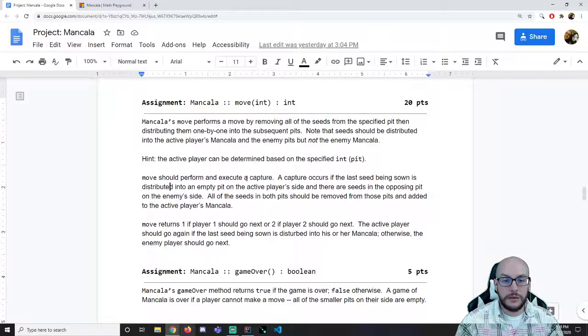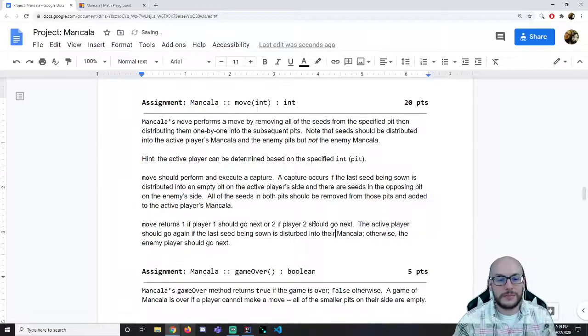Move should perform and execute a capture. This is going to be one of the harder parts. A capture occurs if the last seed being sown, blah, blah, blah. Why don't we come back to that? All right, let's worry about doing a move. We'll worry about a capture later. Move returns 1. Notice we have a return type. 1 if player 1 should go next, or 2 if player 2 should go next. The active player should go again if the last seed being sown is distributed into his or her Mancala. Otherwise, the enemy player should go next. Okay, so that's what this return type is.